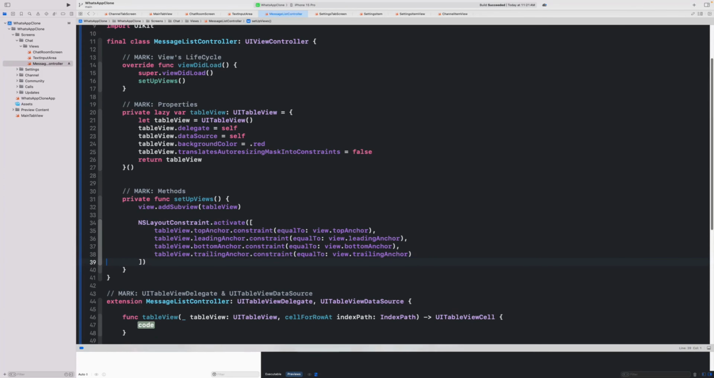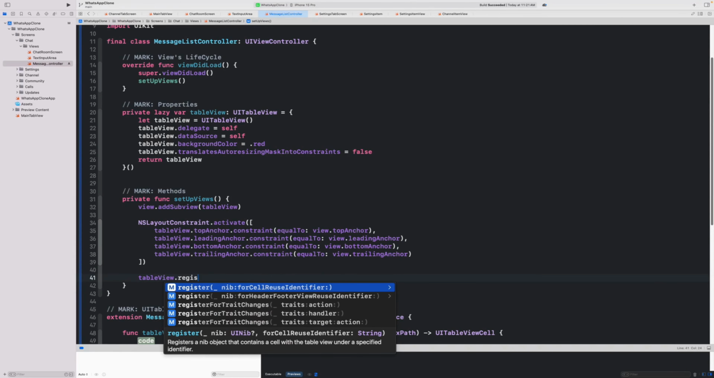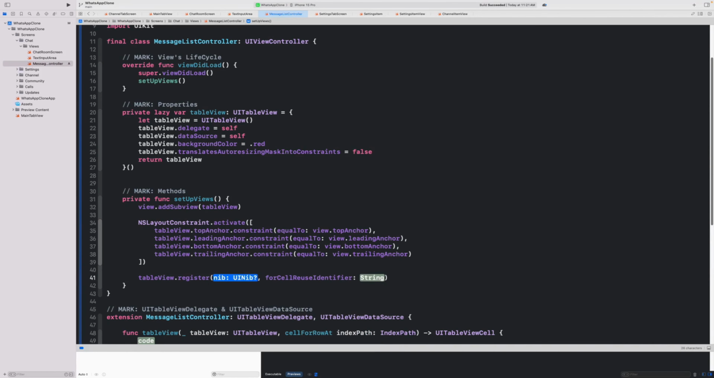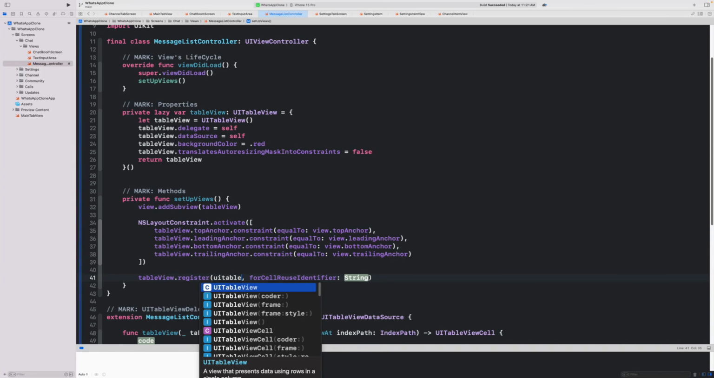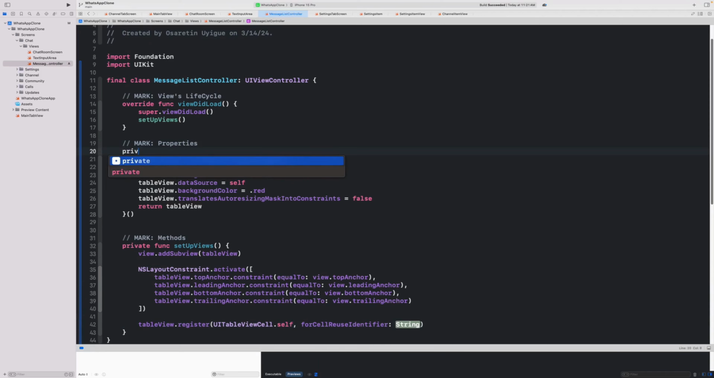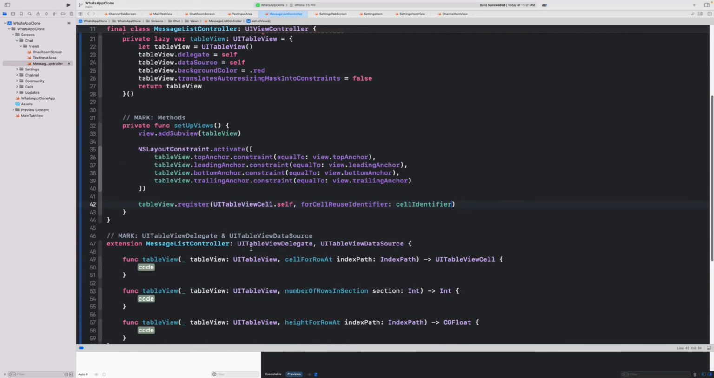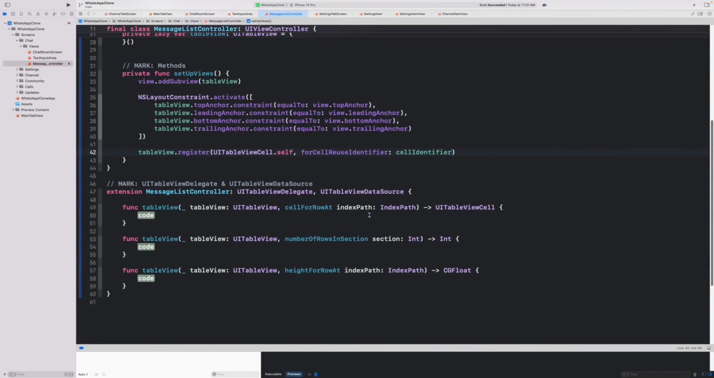All right. And then the next thing we need to do is register our table view cell. So we're going to do tableView.register, and let's just say UITableViewCell.self, which is the type. And we're going to create a cell reuse identifier up here. And I'm just going to call it MessageListControllerCells. Doesn't matter for now. So this is going to be our cell identifier. Okay, so now let us actually complete this table view delegate and data source.